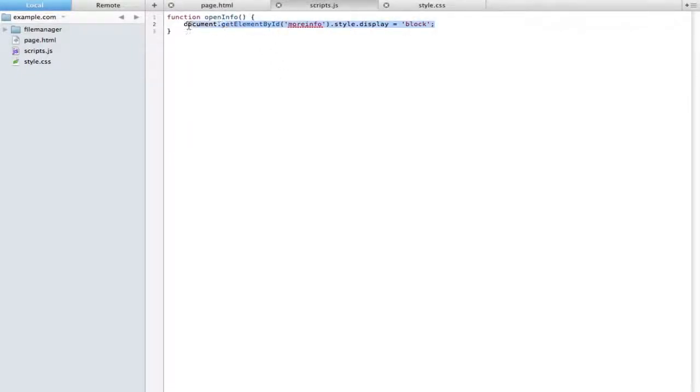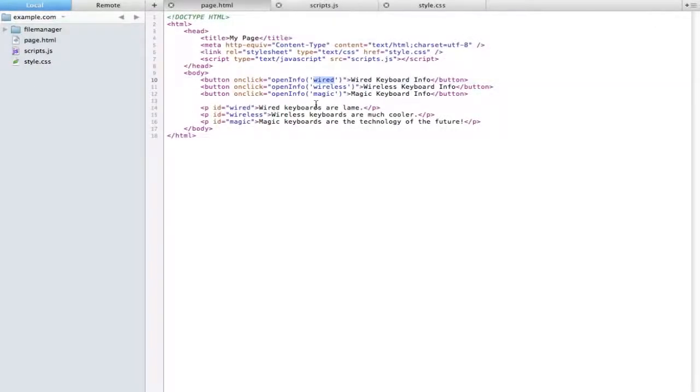I'm going to clear this for now, and I'm going to open info, but I'm also going to put a little variable in here. So I'm going to make this maybe ID, just lowercase ID. And so now what I'm going to do, it's pretty easy to do in the way I've set it up. So you can see that the 3 IDs of the paragraphs match with the function variables. So for example, for wired keyboard info, the paragraph ID is wired, and the variable inside the function is also wired.